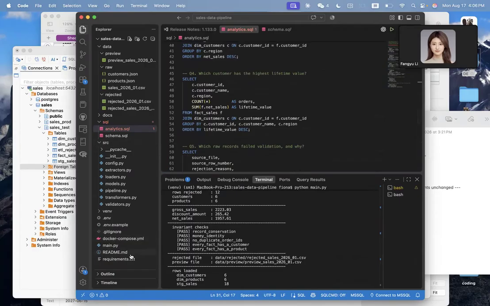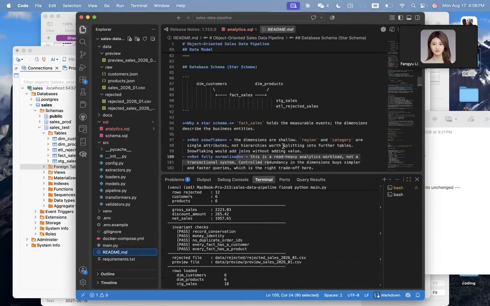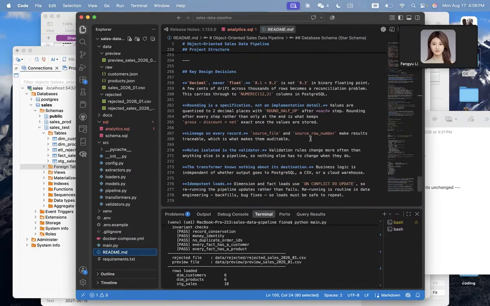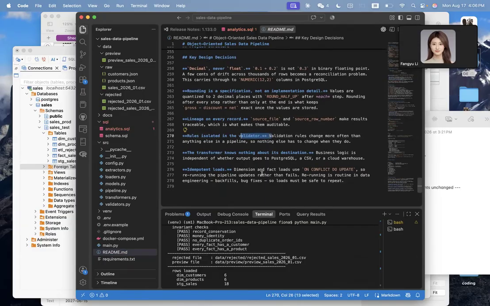Okay, to summarize the design thinking: first, we use decimal instead of float because a few cents of error across thousands of rows becomes a reconciliation problem, and it carried through into numeric columns in the schema. And the lineage on every record, because traceability is what makes the result auditable. The rules are isolated in the validator because they change most often, and a transformer that knows nothing about its destination, so the warehouse could change without touching business logic.